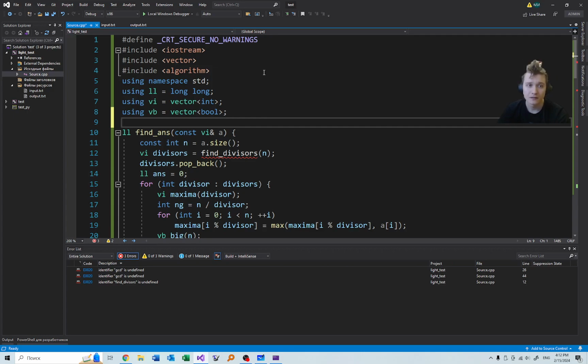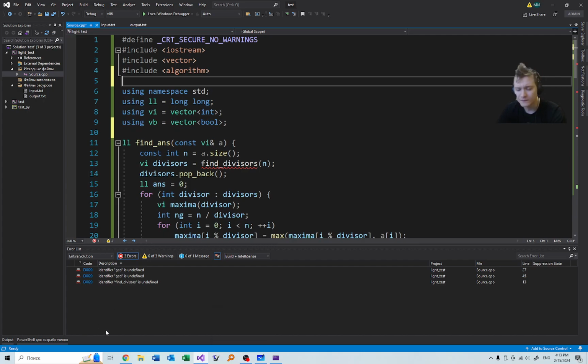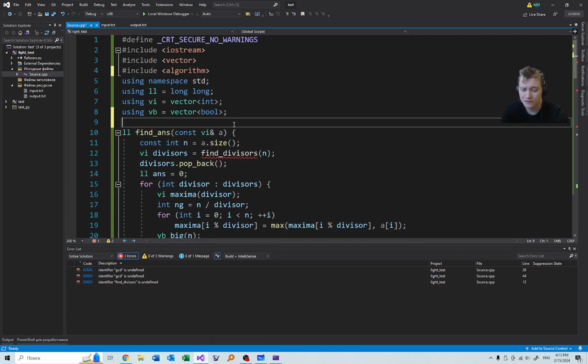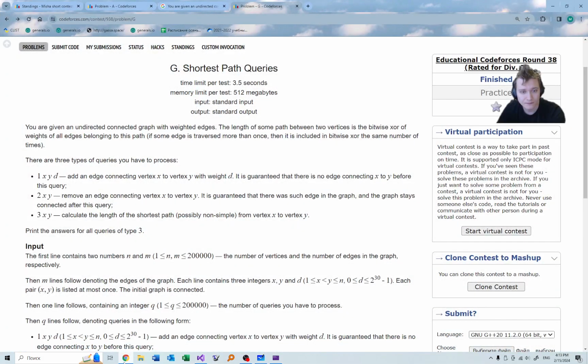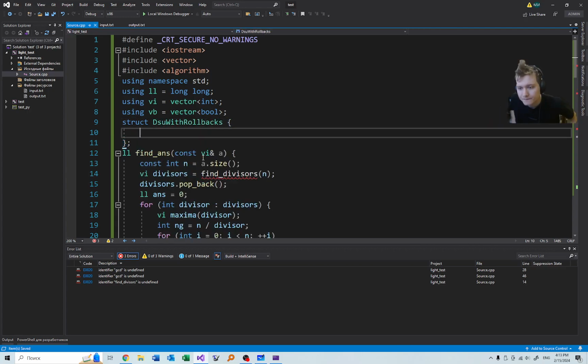So, I think we will need... no, I will not need bit sets, because instead of bit set we can just use long or integer. Yeah, so structure DSU with rollbacks. Okay. How do we implement DSU with rollbacks?